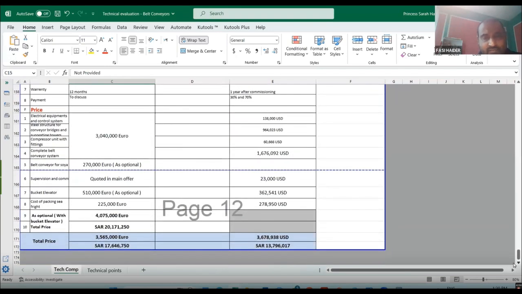So everything, if you see, it's very detailed. And then what I have written, supervision in quotation. Are they doing the supervision? They have included it. Are they doing it? They will charge $20,000 more. Bucket elevator, optional. They are asking this much.